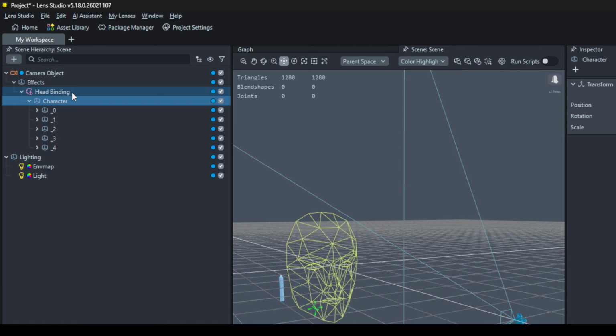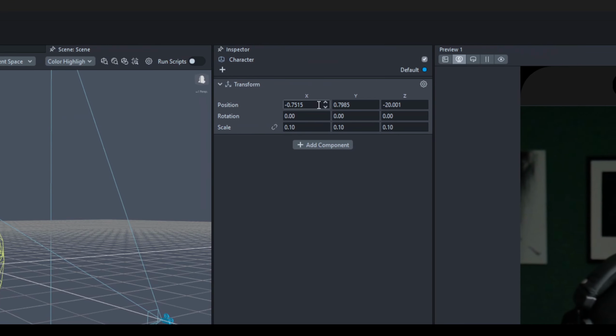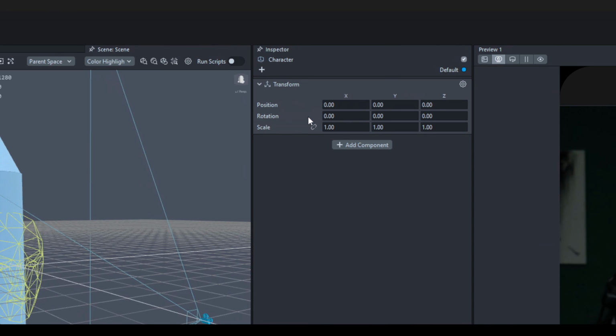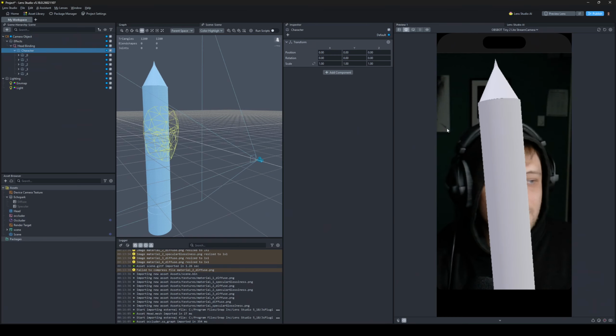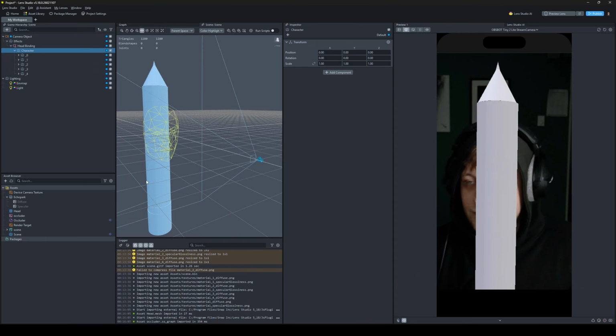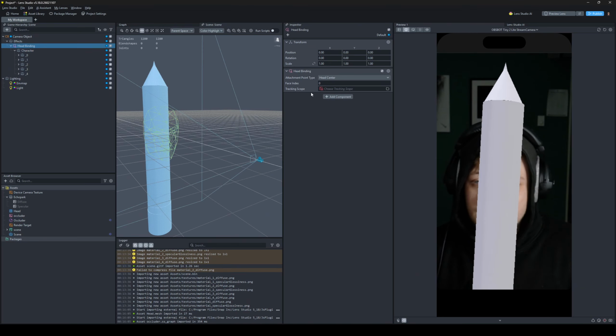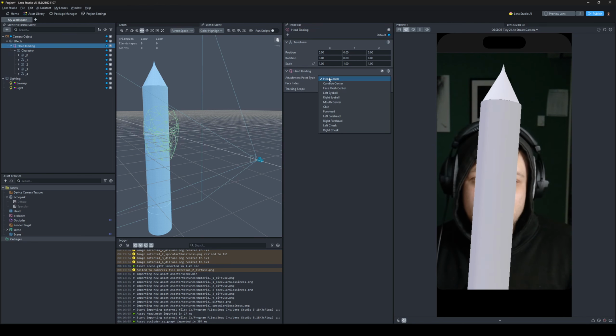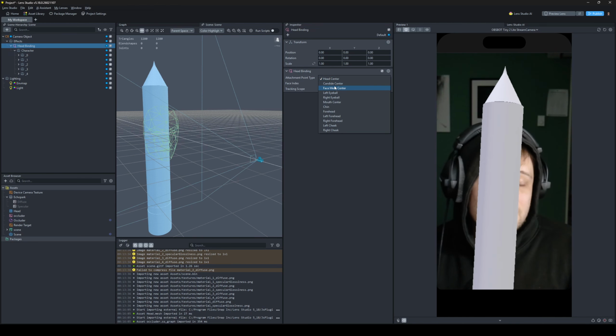Boom. And now we want to go over to the transform here, right click around the word transform and click reset. Okay. And that will put that centered on whatever head binding point is being used. And in this case, we're at head center right now. But like I said in my last video, face mesh center is the better option usually because it's more movement.